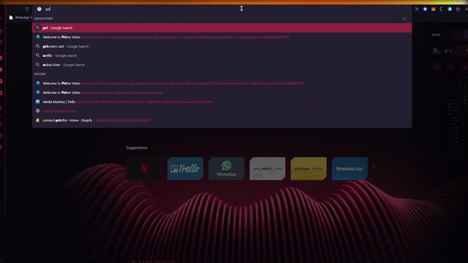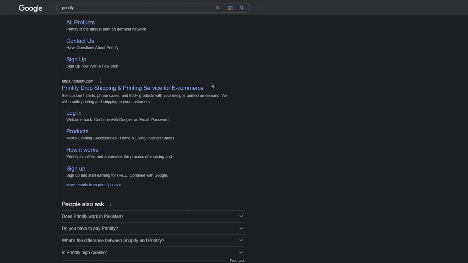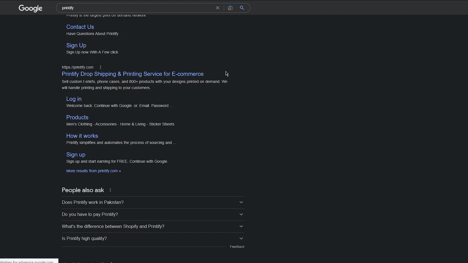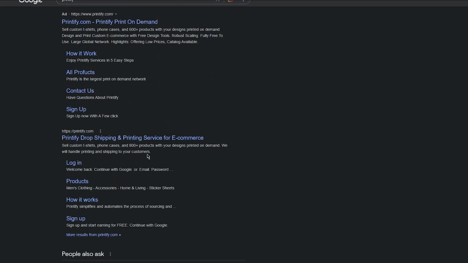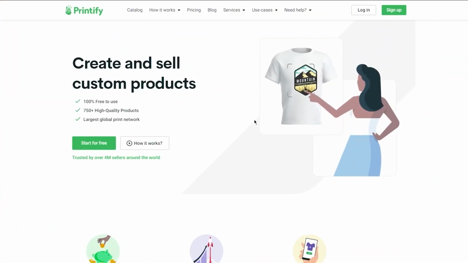So first of all, we're going to go to Printify. So here we have Printify, dropshipping and printing services for e-commerce. Over here, we're going to get right into it. And here we can see it says create and sell custom products, 100% free to use, 750 plus high quality products, largest global print network.